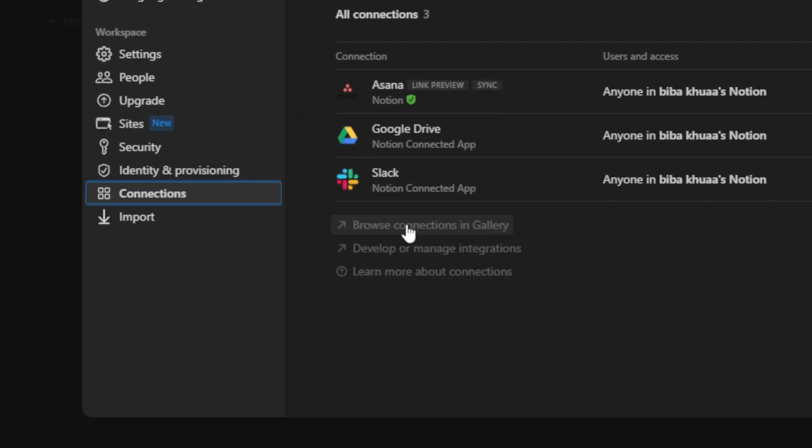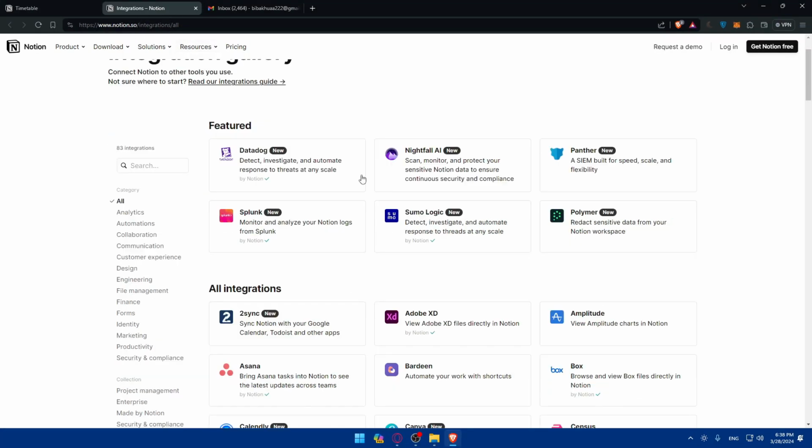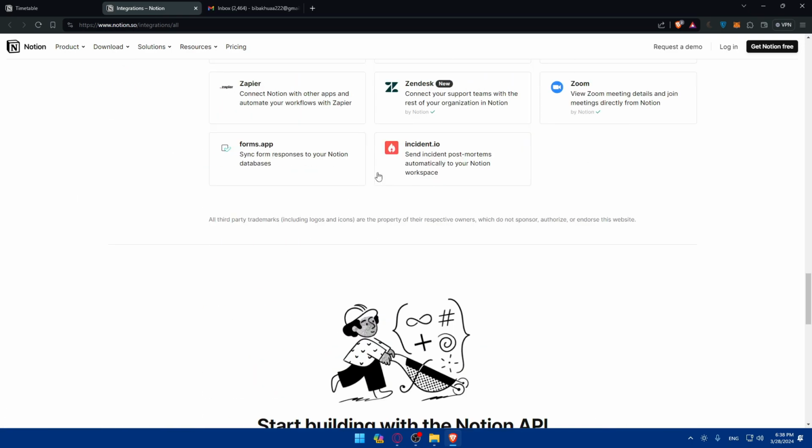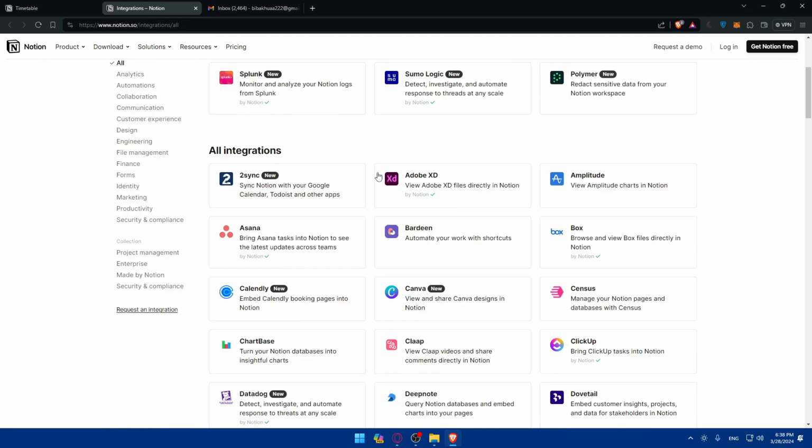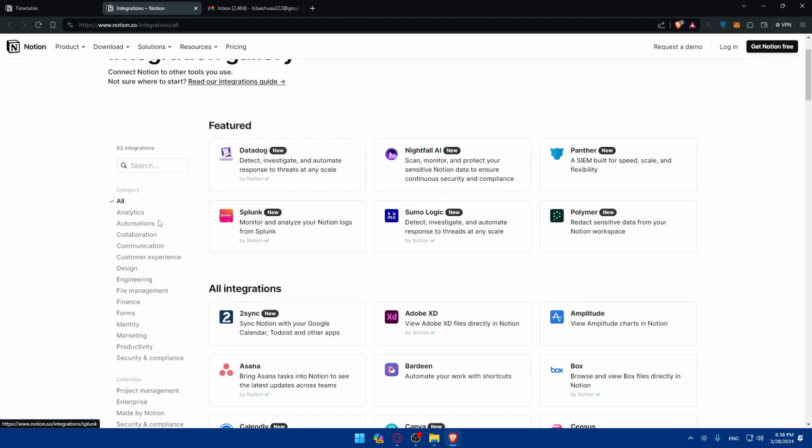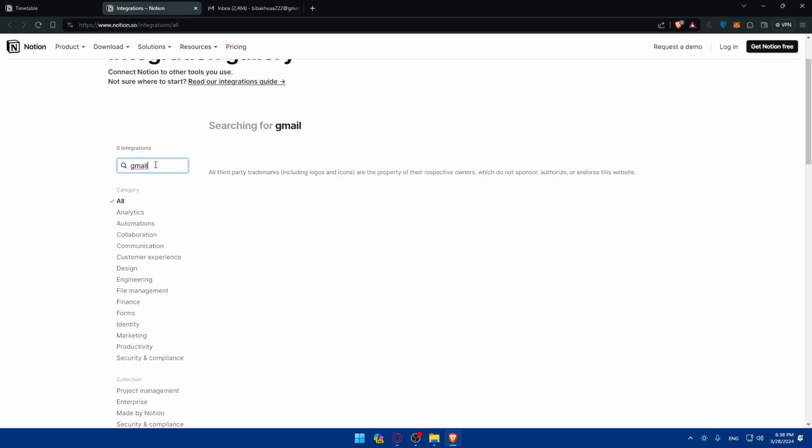Make sure to click on browse connections in gallery. Once you click on that, this will open a new tab for you. Here, as you can see, you have a lot of apps to look around: all apps, analytics. You can even use the search button, for example, to search for Gmail. All third-party trademarks, including logo icons, are property of their respective owners, which do not sponsor, authorize, or endorse this website.